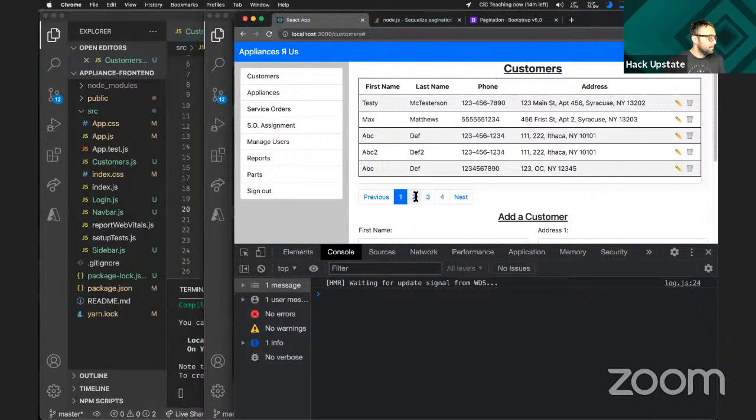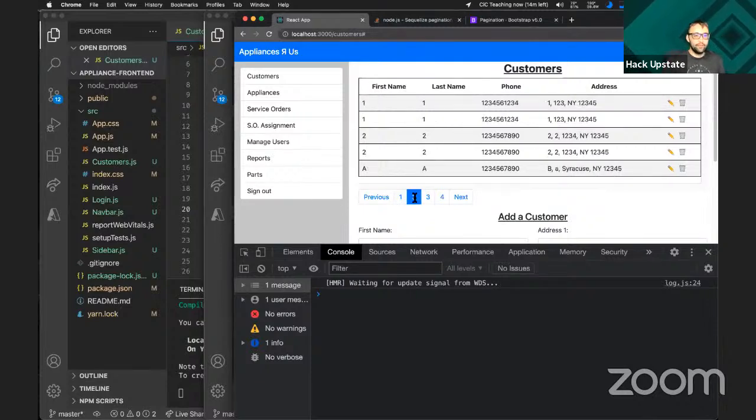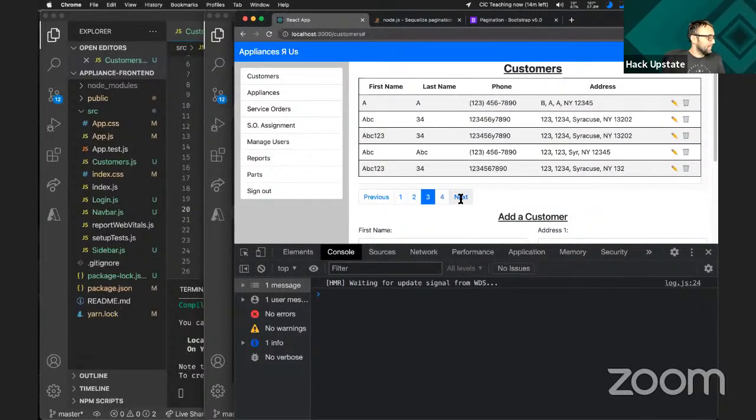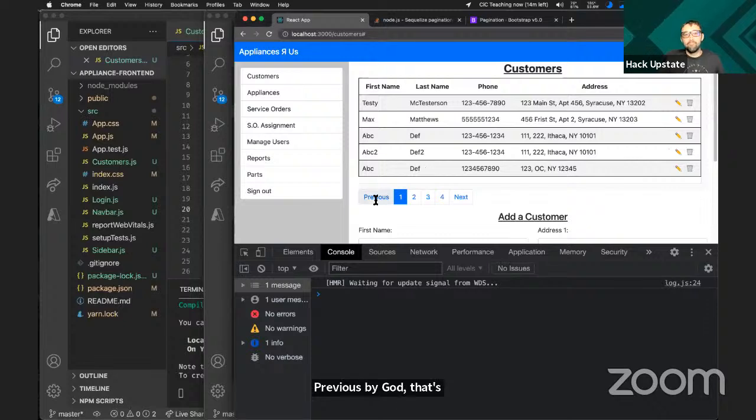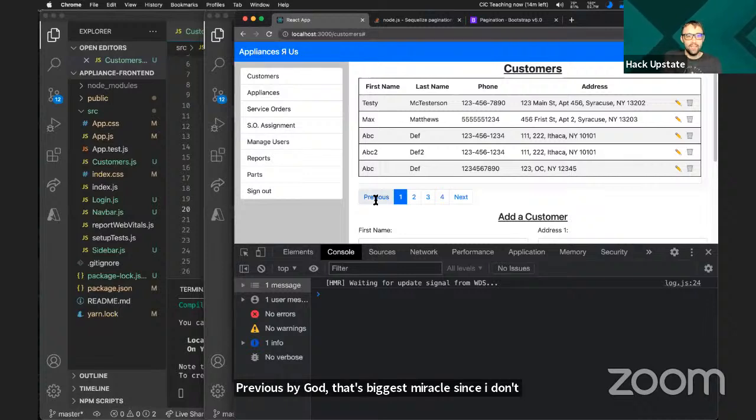Data. Page 2. Different data. Next. Still different data. Previous. By God, that's the biggest miracle since I don't know when. All right, so we've got our pagination working.